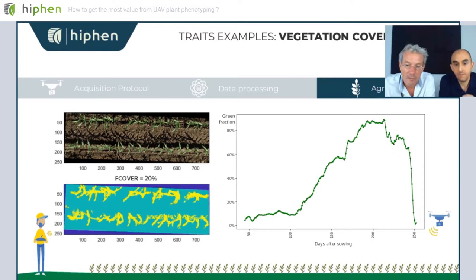Maybe it's worth highlighting here that for this type of traits, we have different methods. As Fred mentioned, here we work with segmentation, but we also use deep learning. And so we use different methods to cross-validate the results as well. Yes, either segmentation with different methods, or a more empirical approach, or one based on radiative transfer modeling, or inversion. So there are different ways that you can use from more or less the same kind of images.